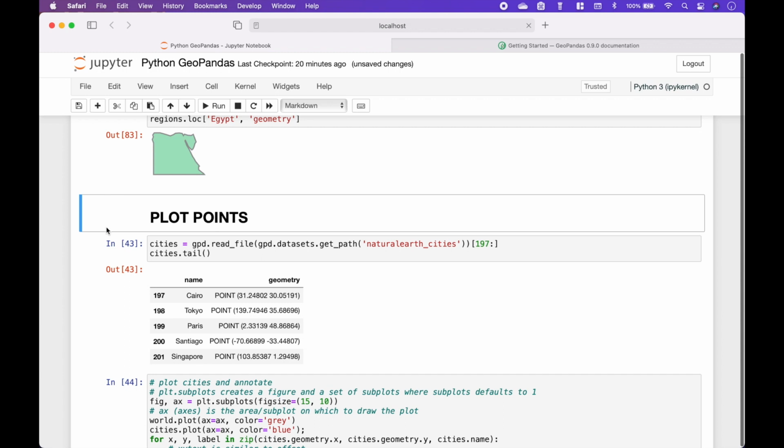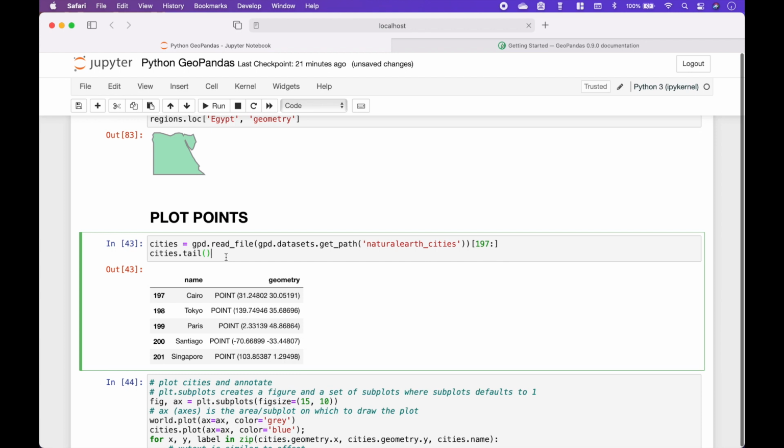Next, let's go over an example of how to plot points. For our geodataframe, we're going to use some cities data. To create the geodataframe, we use geopandas.read_file. Inside the round brackets, we use geopandas.datasets.get_path, and the cities data is from natural earth. And we're just going to use a few records from this geodataframe.